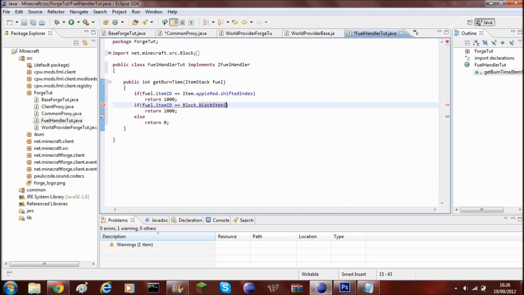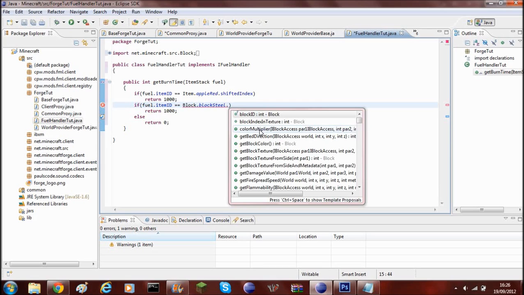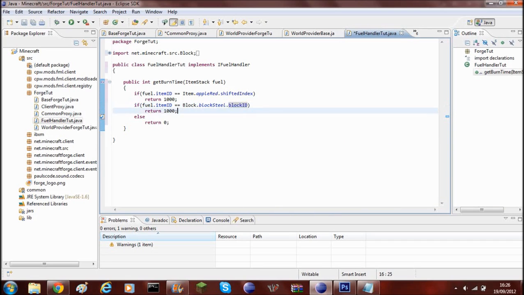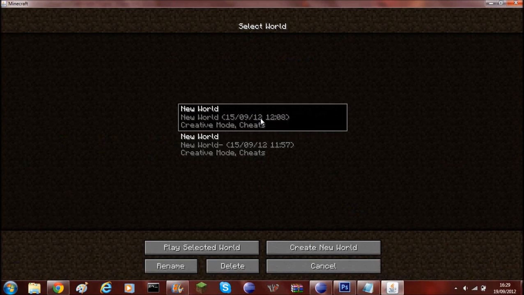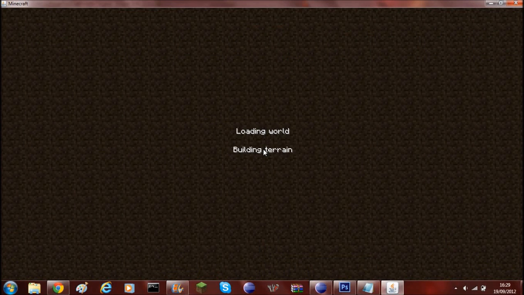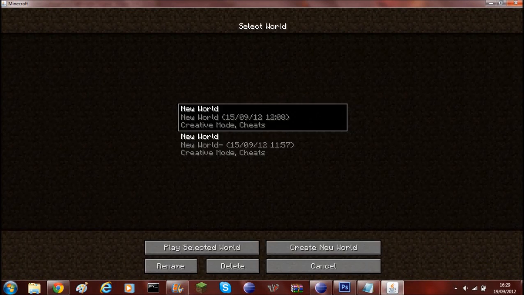So I could choose Block dot blockSteel. That's an iron block. At the end of that, you need to do dot blockID, and that will get rid of the errors. Then you can also choose what length you want it to burn for. So I'm going to choose 100, which I think is one cycle. Now that you've done that, you can go ahead and launch it, and I'll be back once Minecraft is launched. See ya. So I'm back, Minecraft is launched, and I can go into a world and check whether it's working.